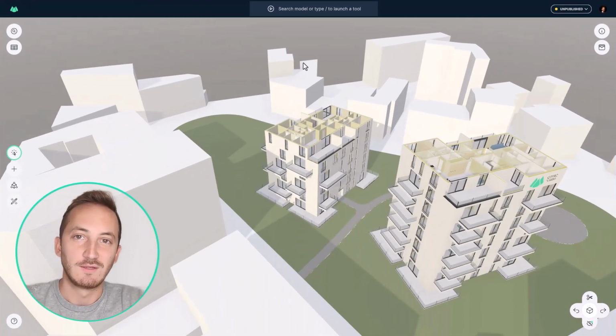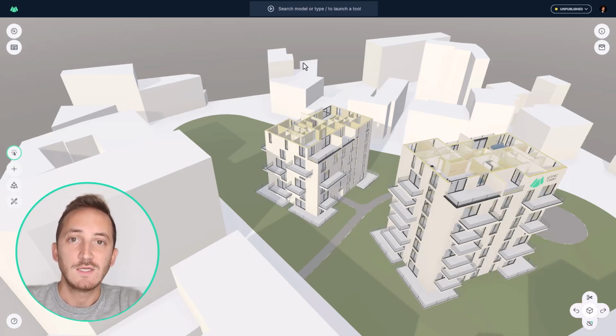Hey, thanks for joining. Today, I'll show you how Conic can be used to prepare BIM models for tendering phase and also generate quantity takeoffs from them.